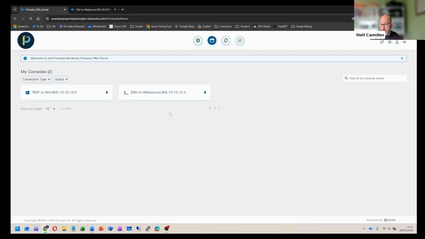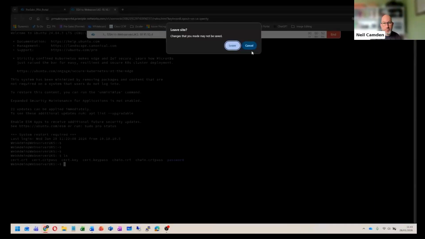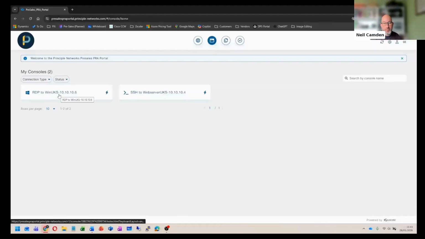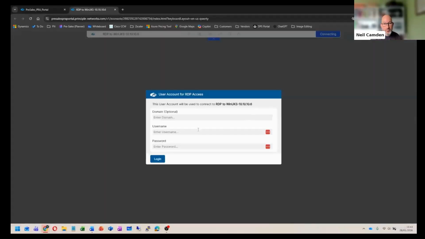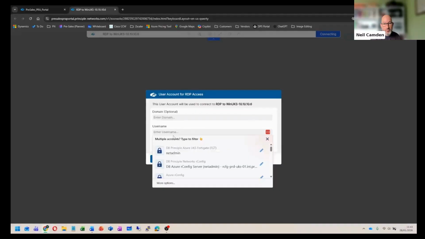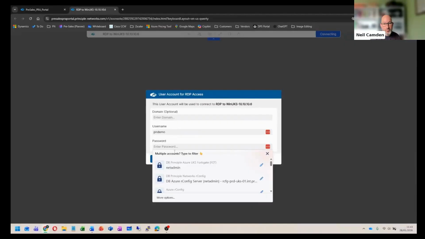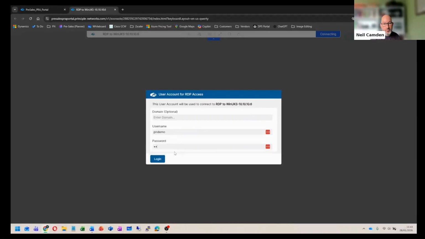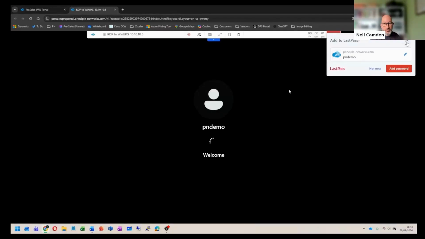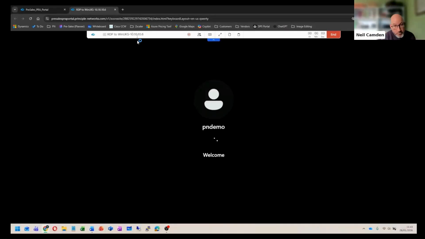So again, because I'm authenticated and I'm connected to the network here, doesn't mean I can get to anything other than the resources that I'm allowed to get to. Close that off. You can see here I've got an RDP tile. If I click on this RDP tile, I've got a username here. It's demo. My password is... you'll see that's taking me through to 10.10.10.6.